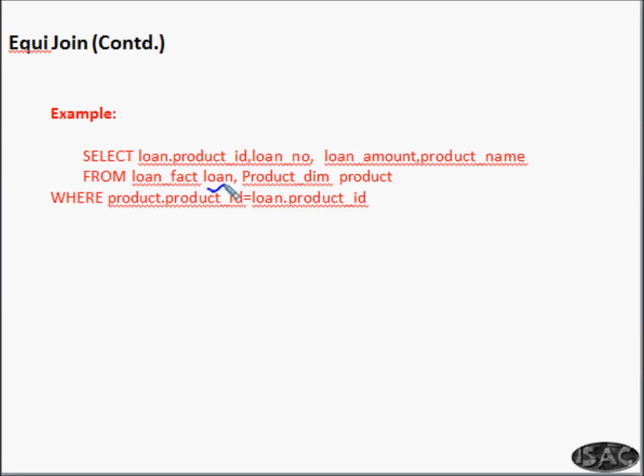So we can take the reference here. It is the alias of the table, and this reference we can use in this loan, right? Loan dot product ID, comma loan number, I can say loan amount. Suppose the product ID is available in both tables, in this table as well as in this table. But I want the product ID to come from the loan table here, right? So we are saying loan dot product ID.